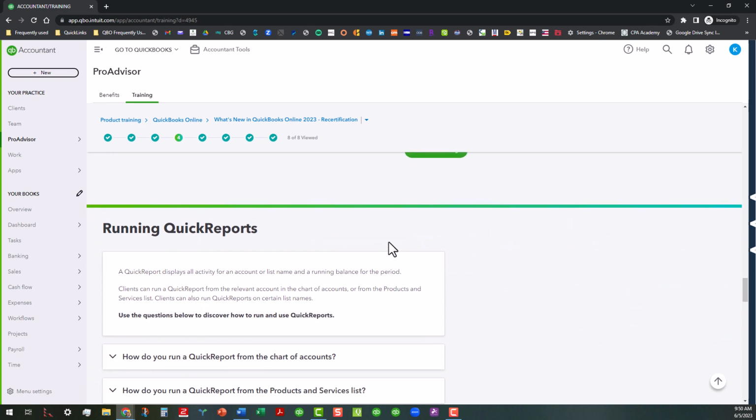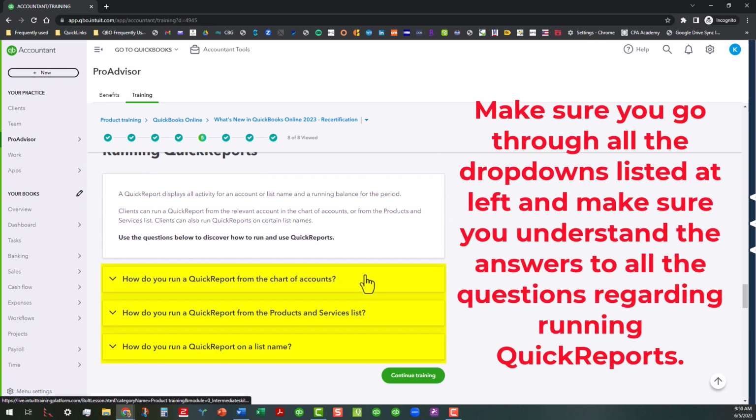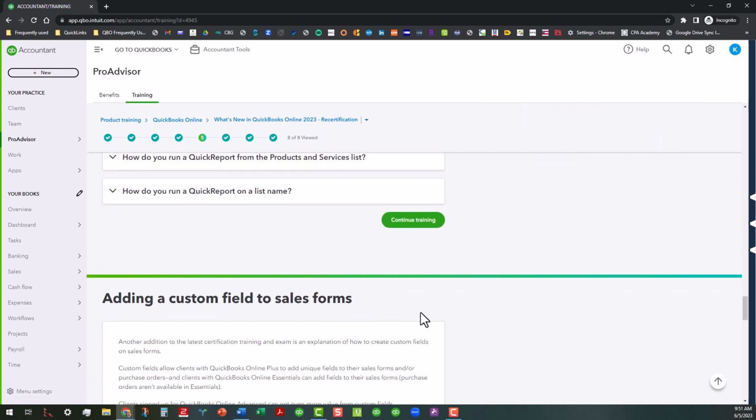And so you also want to know how to run a quick report, and just deep dive into these areas right here. How do you run a quick report from the chart of accounts? How do you run a quick report from the products and services list? And how do you run a quick report on a list name? So you want to know all those areas.